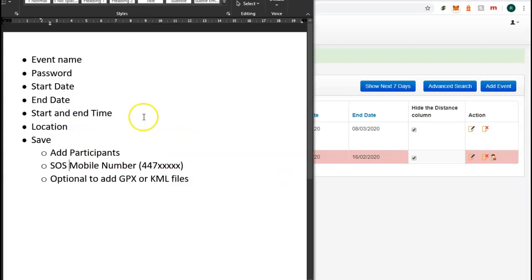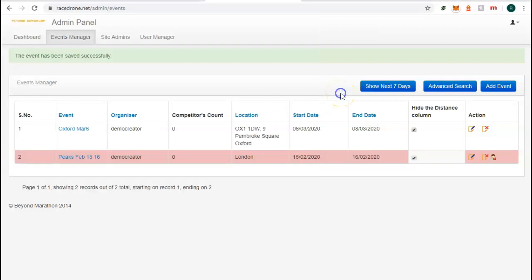Now, as I've mentioned, if you go back, the other thing you may want to do is add a GPX file, but the thing you definitely need to do, you must remember to add a participant, otherwise no flags will appear on the map. So competitor count there says 0.